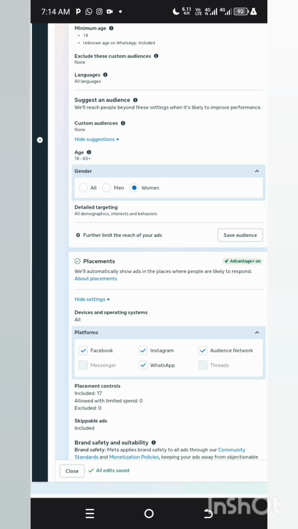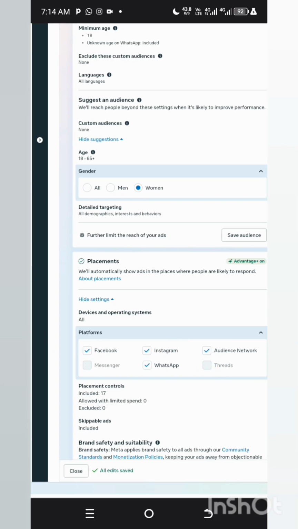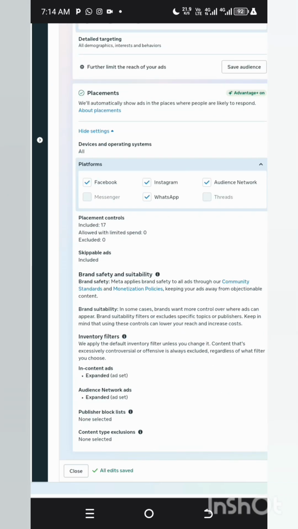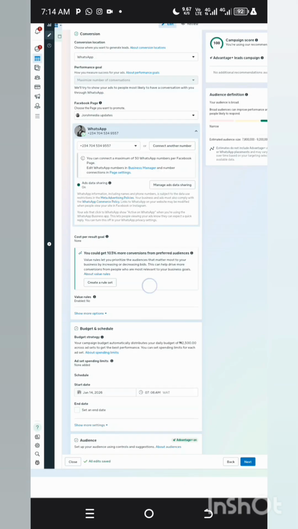Please make sure you don't tick Threads and don't tick Messenger. They are practically useless for this campaign. Do you understand? Not that they are not useful, but for this campaign, you don't need them. So make sure that your Threads and Messenger are not in a blue tick. You get? So I think this is perfect already. So we'll move to the final ad set.